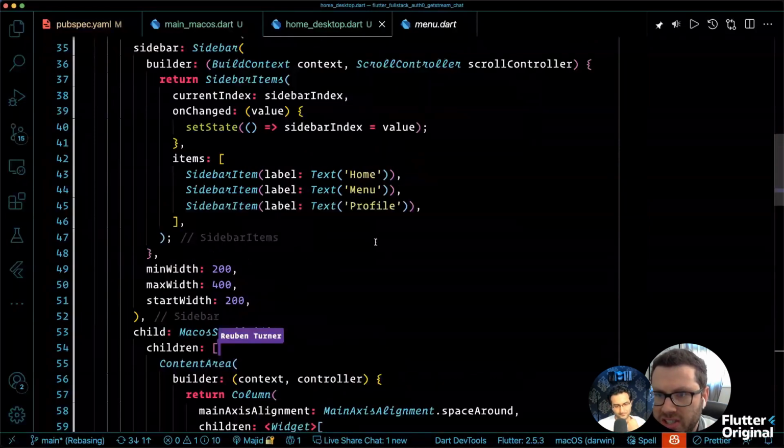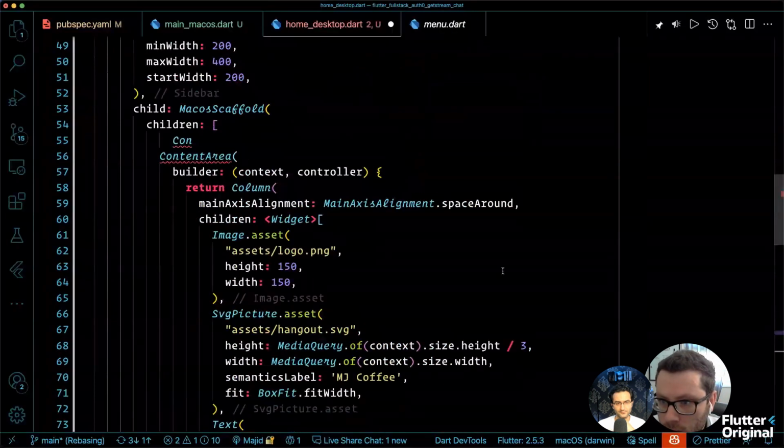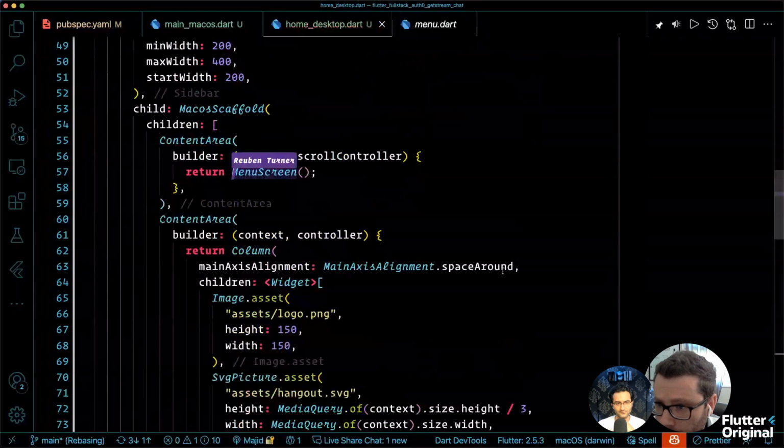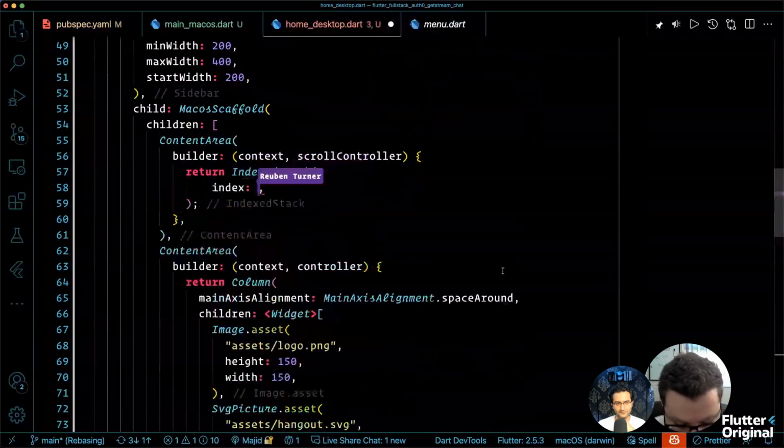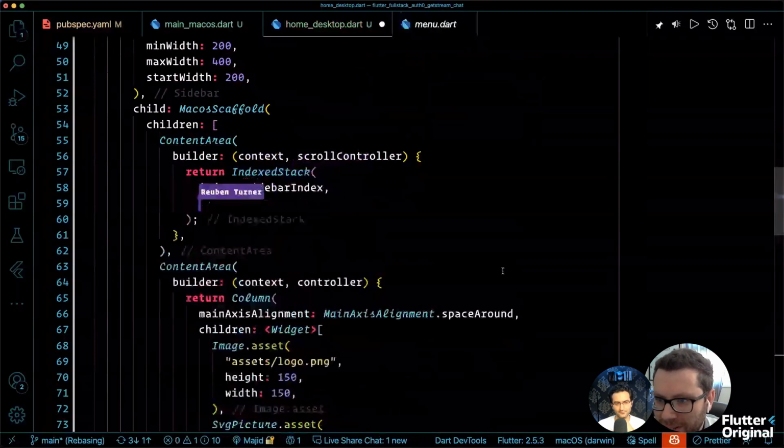Let's do an indexed stack. Let me just quickly do that. I'll have a content area and return an indexed stack. I forgot, and we'll give it the index of our sidebar index. I'm so much faster when the autocomplete and stuff works properly. Okay, and then the children.